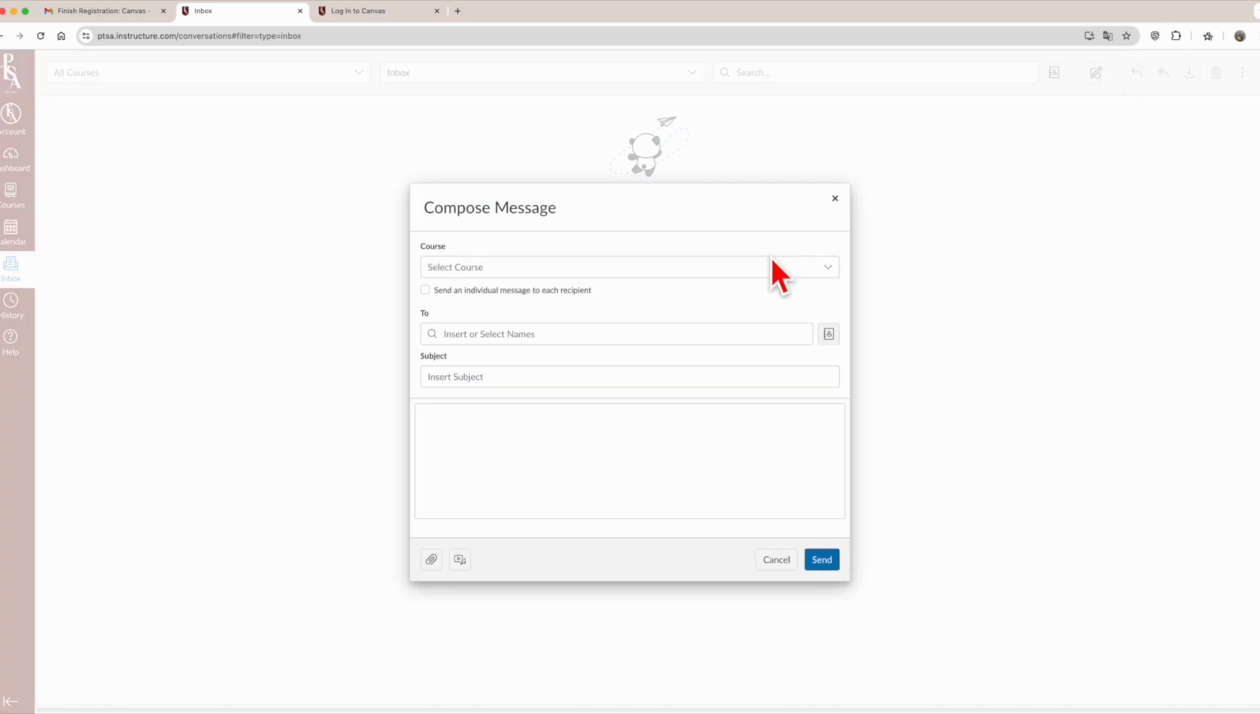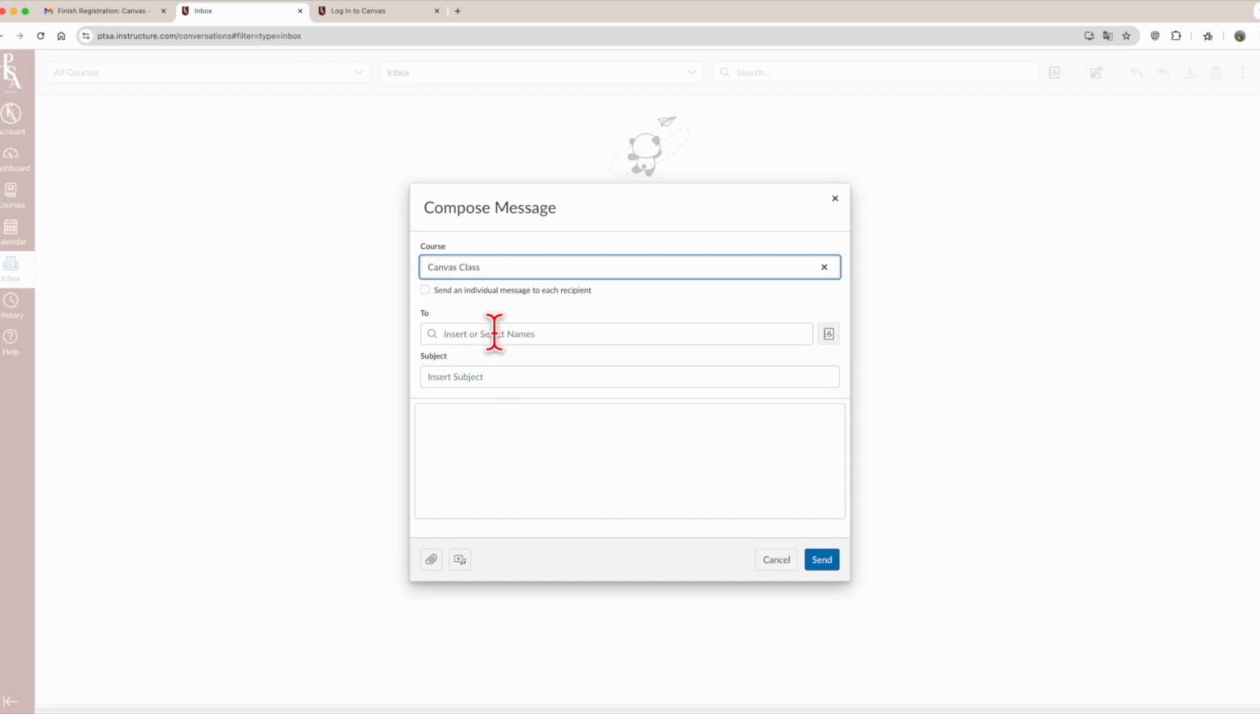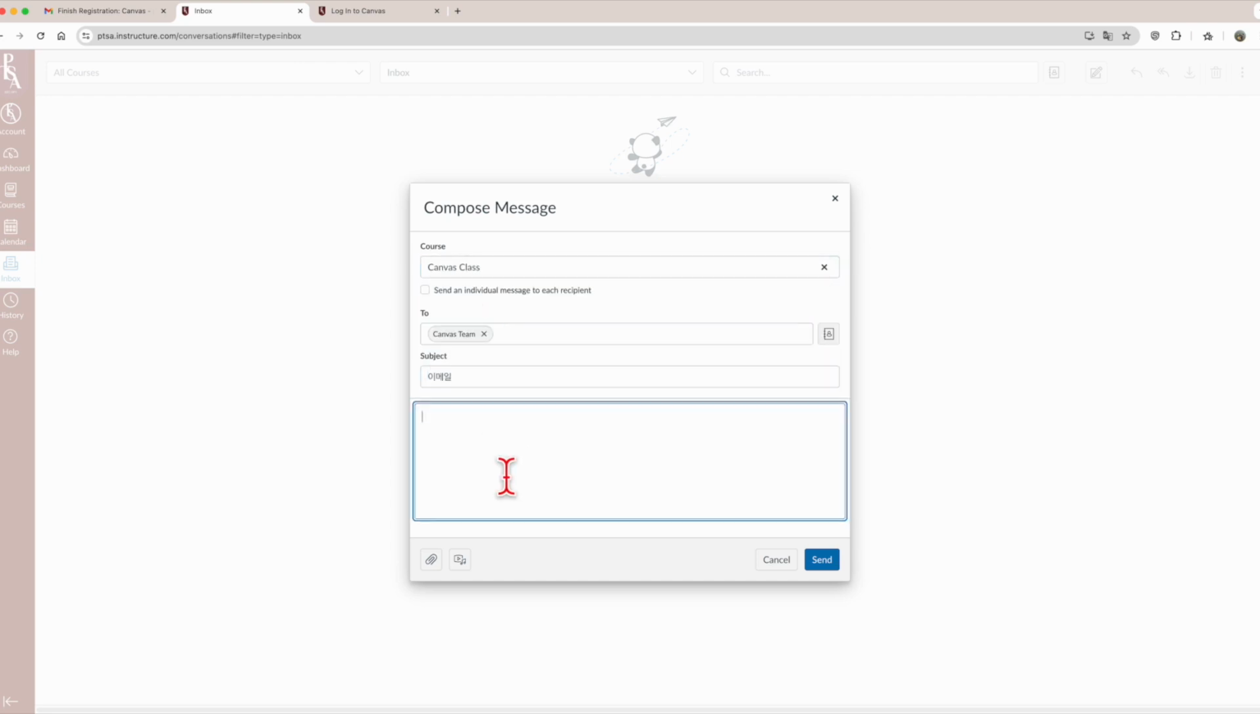Select the course related to your message. Choose the recipient by typing their name into the To field. You can send messages to individual classmates, groups, or course instructors.